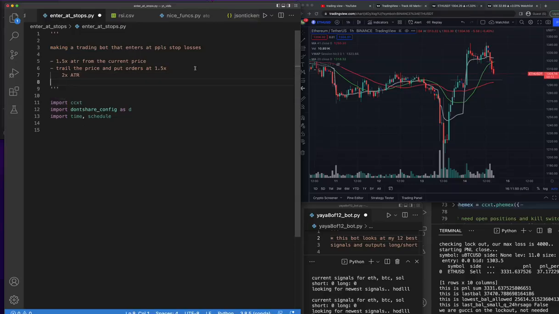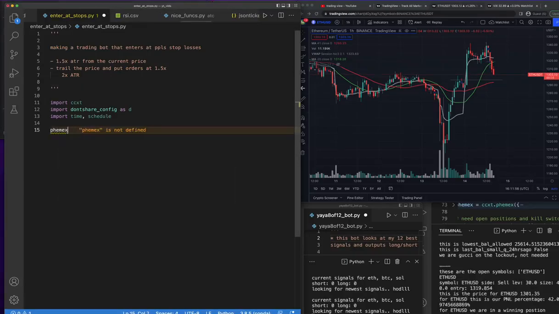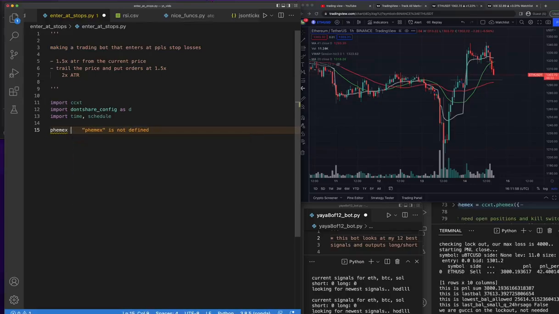And the first thing I need to do is make sure I'm connected to the exchange. So let's go ahead and make that connection. phoenix = ccxt.phoenix(). And then we want to enable rate limit, set that to true.